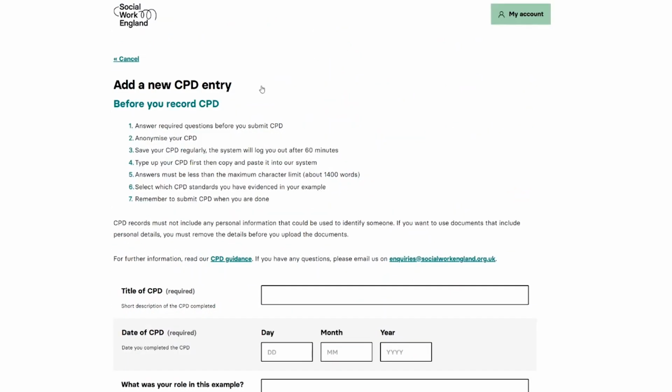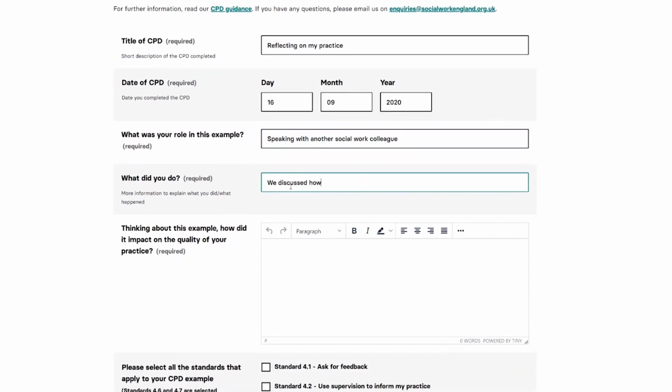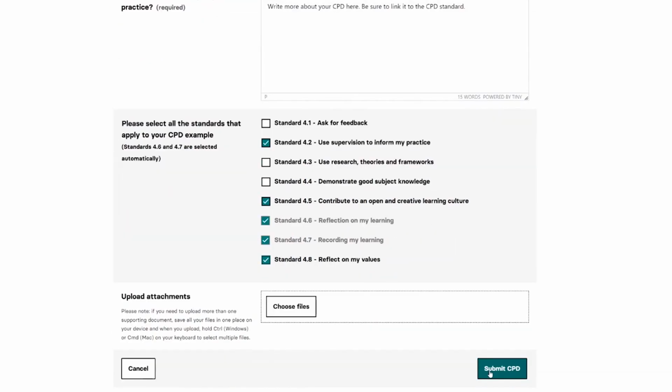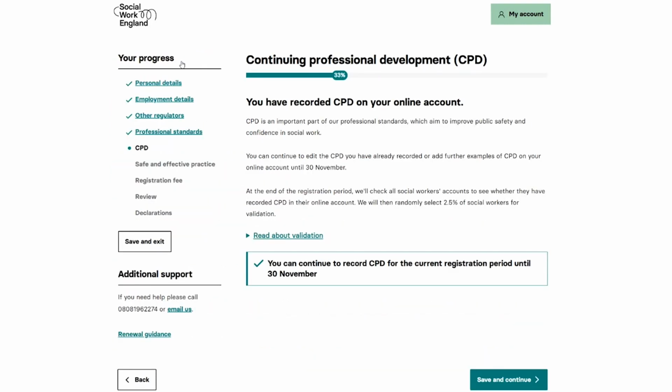When recording CPD during the renewal process, please note that you cannot use the Save as Draft functionality. You may wish to type up your CPD in a different document first. Select Submit CPD at the end of the form to mark it as complete. When you have recorded CPD, you can return to your application via the link Return to Your Renewal Application. When you return, the CPD screen will now show that you have recorded CPD. Watch our CPD video for more help on how to record CPD.